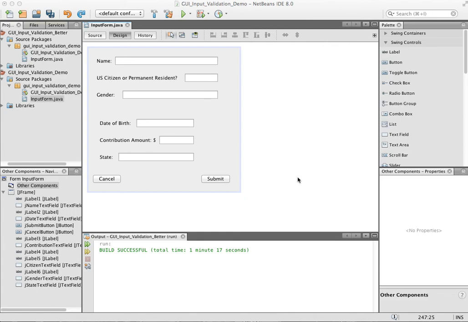This is an input form that asks for a bunch of information: person's name, whether or not they're a citizen or resident, their gender, date of birth, how much they want to contribute, maybe it's for a political party, and what state they're from. So we can run this and have a look at how it works.